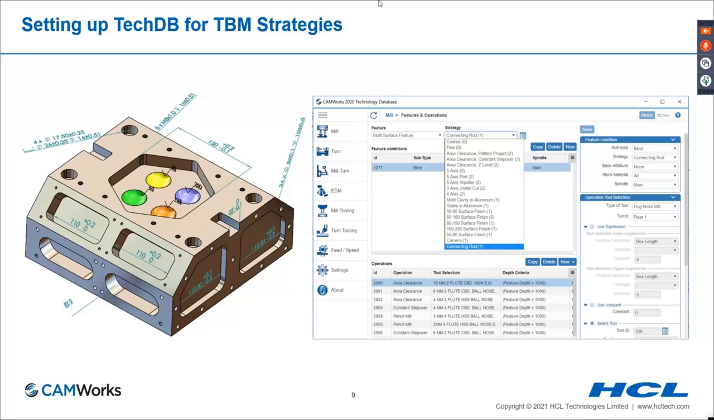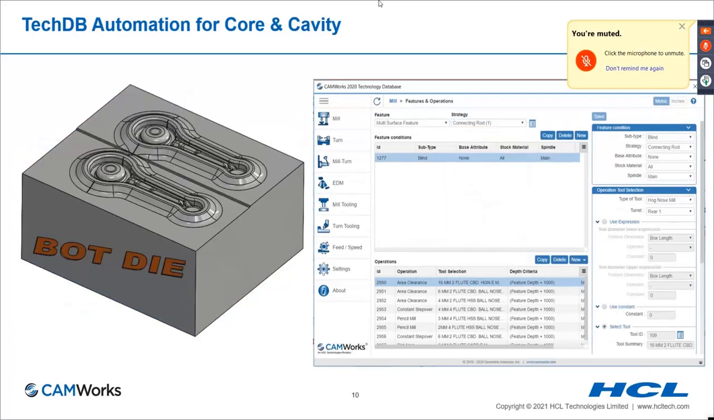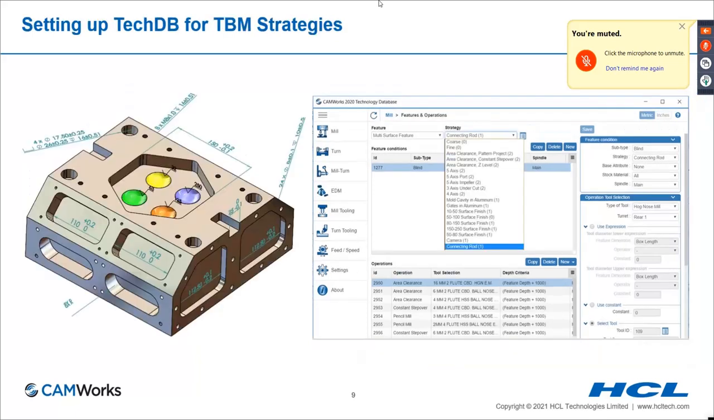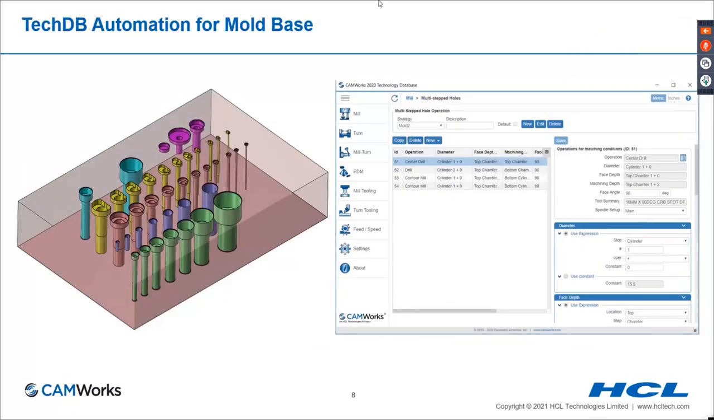Then we'll go into the TechDB for TBM strategies for setting up the parameters for TBM. Then we can have a look at the core and cavities. Okay, let's get started. So we go into CAMWorks now and open one of these parts.